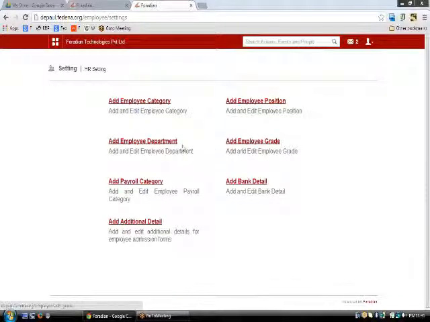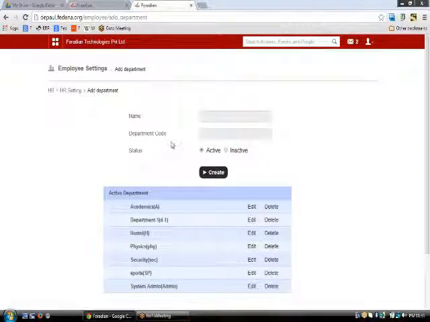Then we have the employee department, where you will be able to add some departments for your employees. You will have different departments in which you have a certain fixed number of employees. So you can create a department along with the department code, and this is to be selected from a drop down that will come up while the employee is being admitted into the application.